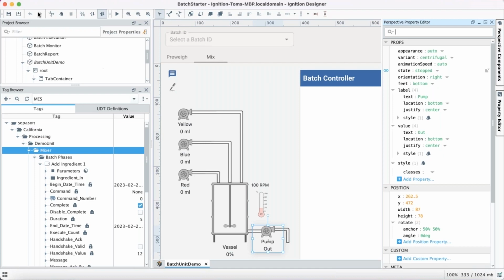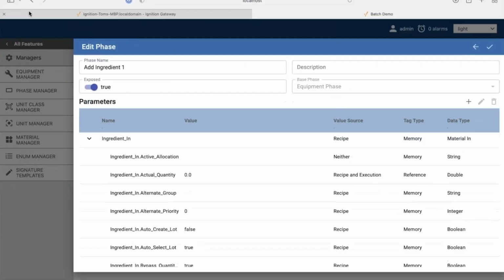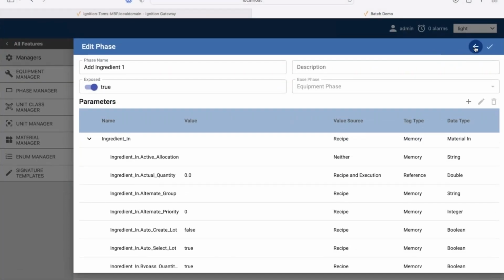All right, now I'm going to go back over here, and we'll take a look at the recipe editor.